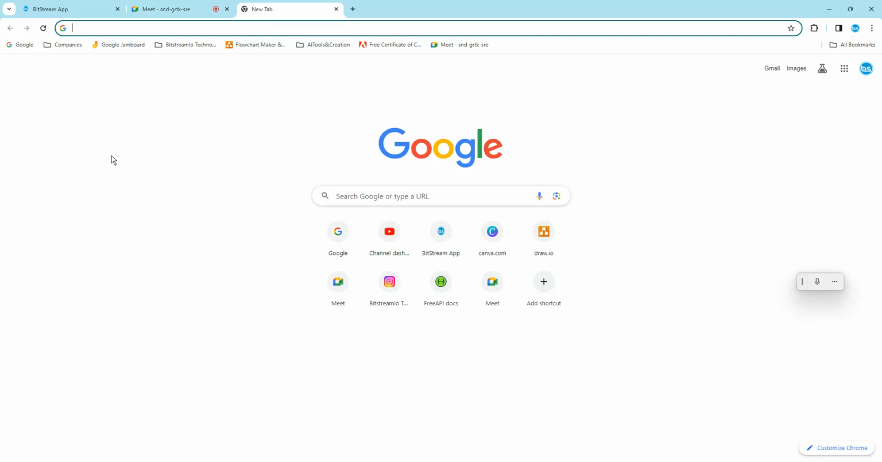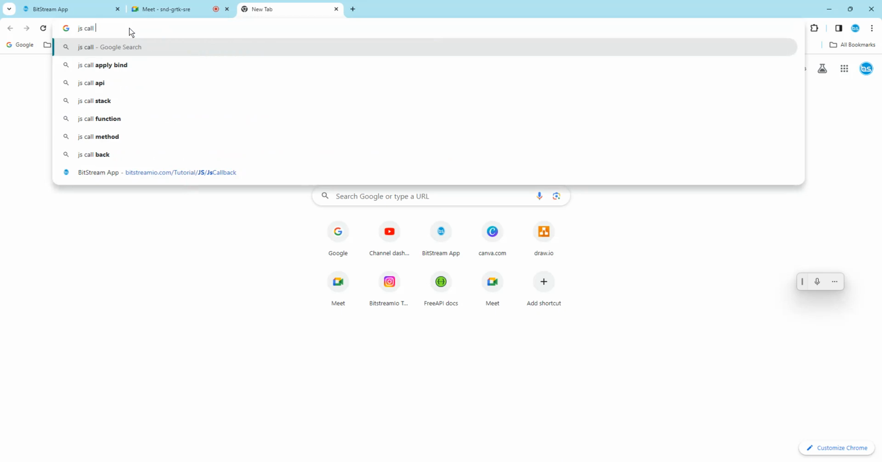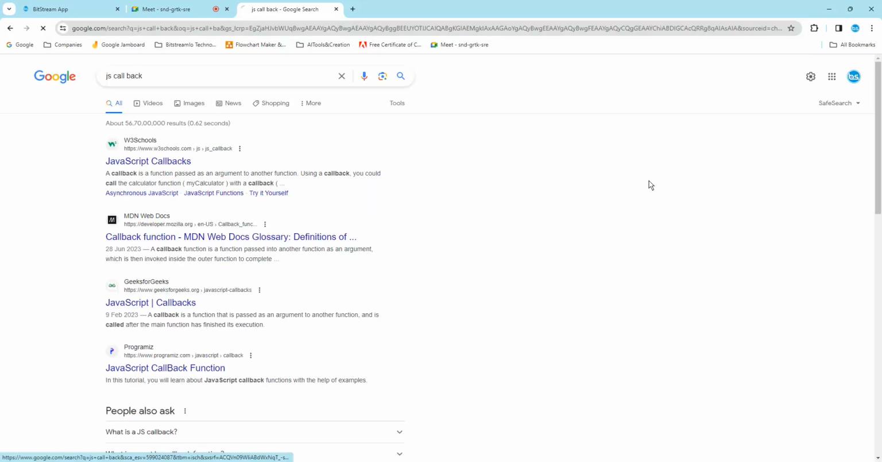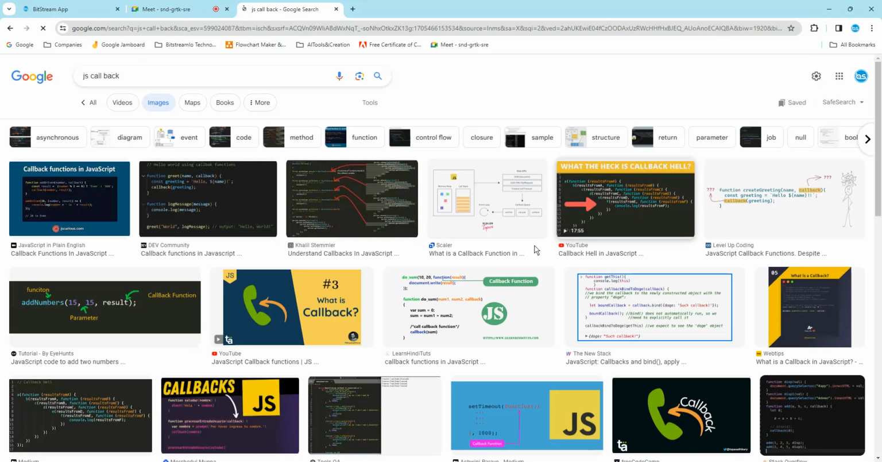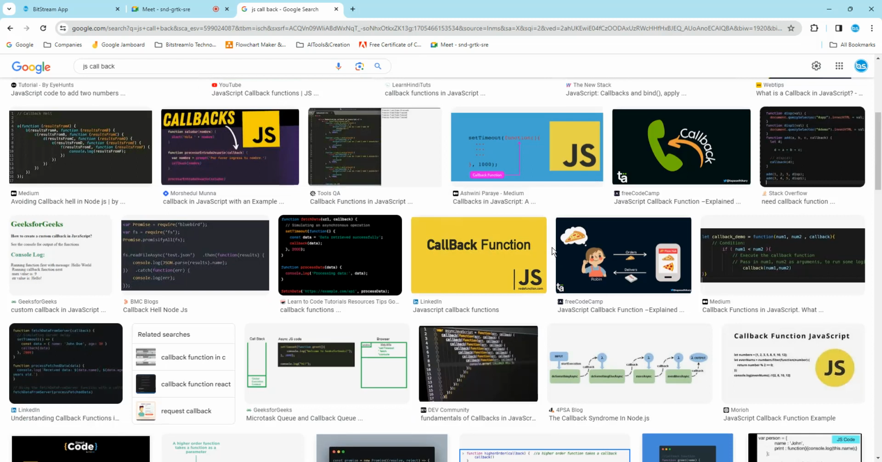We'll start now. Yesterday's topic was the JavaScript callback. Callback means: I am calling you, and you are calling another person. Just search for JS callback, I will show it here. What is a callback? I'm calling one function, and internally it is calling one more function. So this is called the callback function.